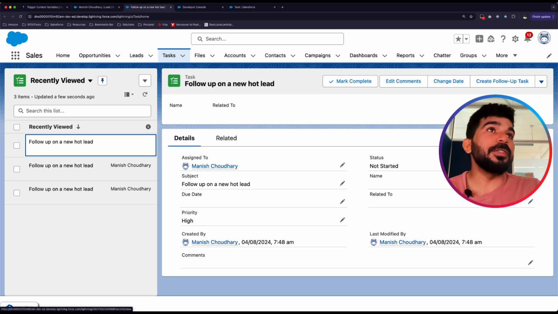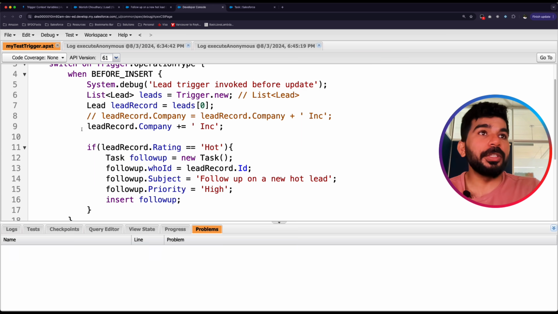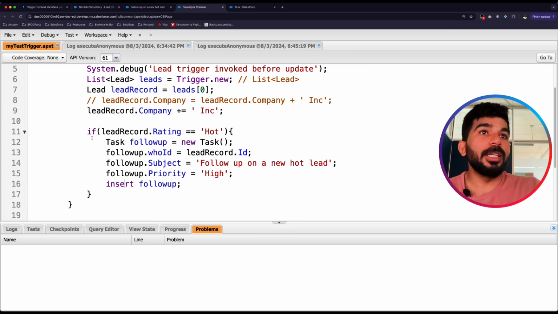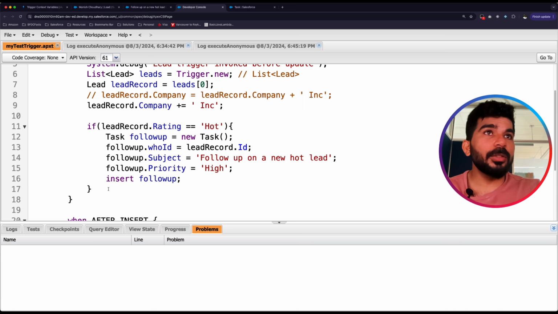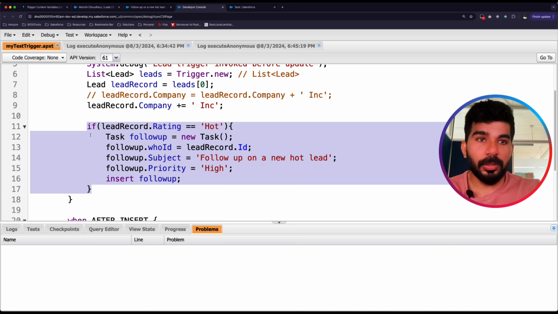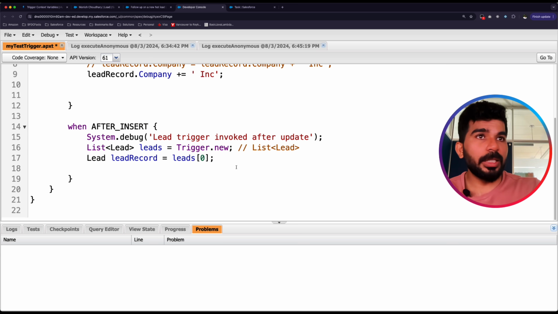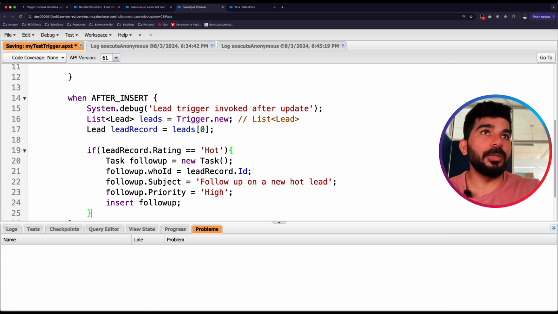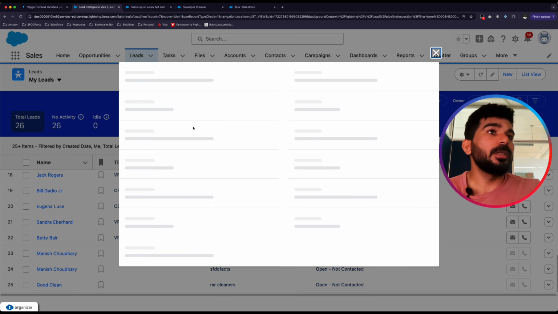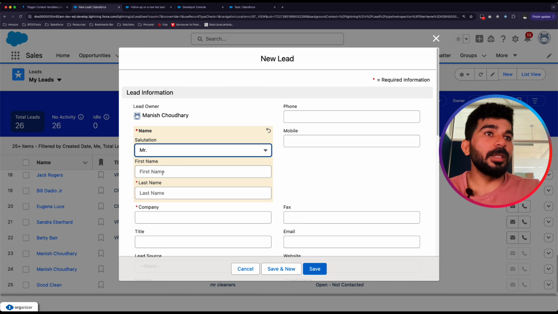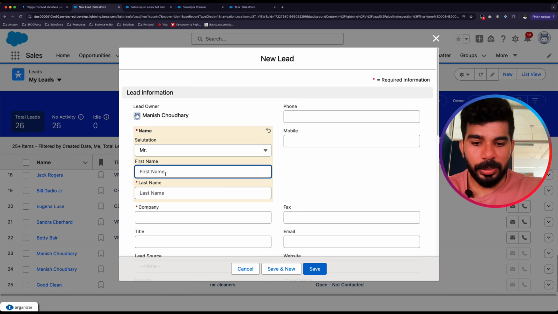So that's the issue that I wanted to show you, that why you should keep this logic in after update or after triggers, not in the before triggers. So again, I'm going to copy this code. We'll keep my trigger as is, and I'll move it to after insert. And you will see, if this time we create a new lead record, we should be able to see the task correctly being associated.